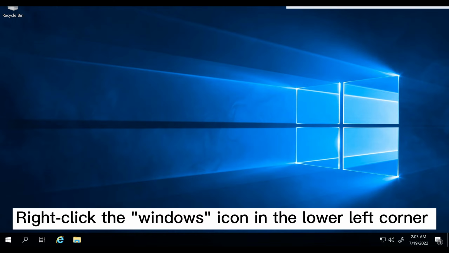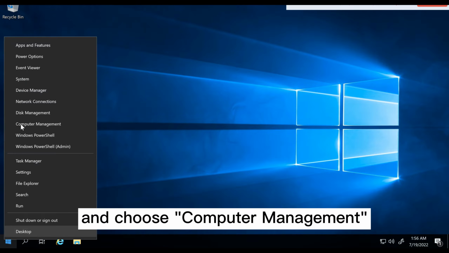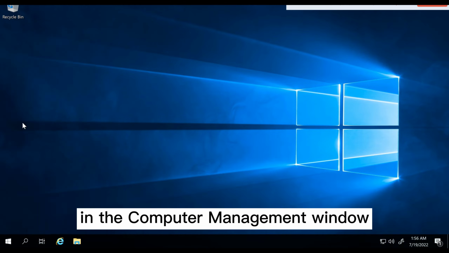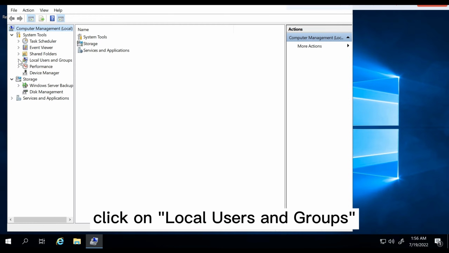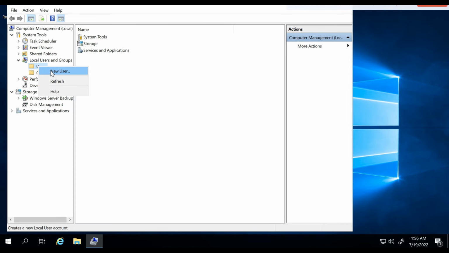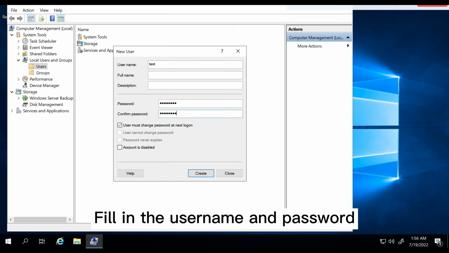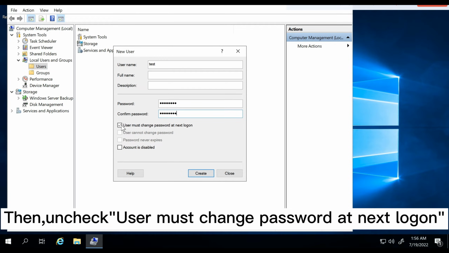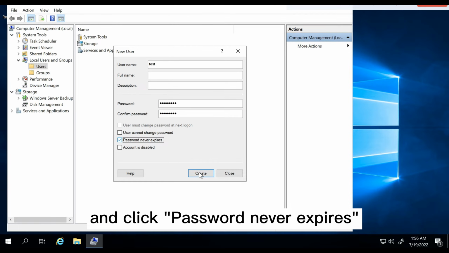Right-click the Windows icon in the lower left corner and choose Computer Management. In the Computer Management window, click on Local Users and Groups and right-click the Users folder, select New User. Fill in the username and password. Then, uncheck User Must Change Password at Next Logon, and click Password Never Expires.